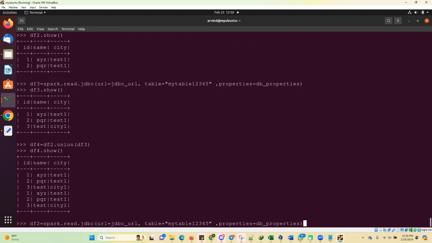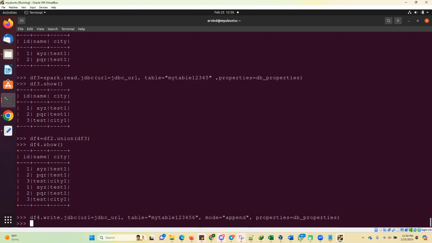Some new table I can write. So any manipulation you can do, just prepare your data frame, and whatever you want to write, you can write it, and it will create a table. So this way you can do simple read and write operations. This we have done through PyCharm.